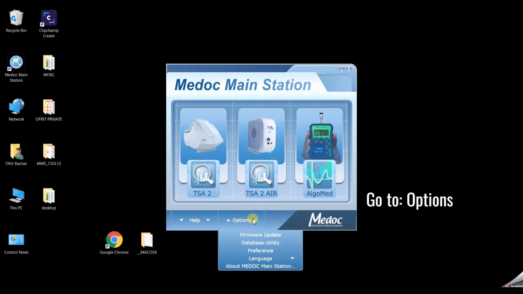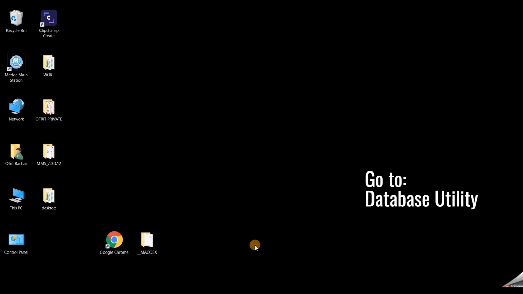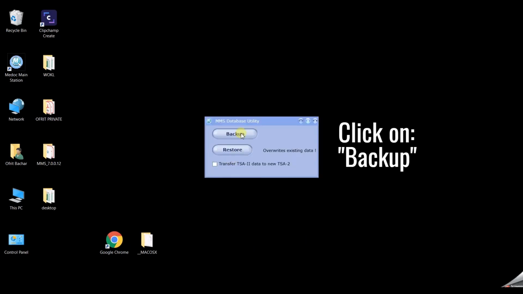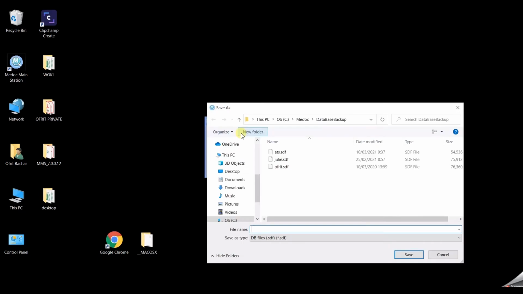We go to Options, we go to Database Utility, we say I want to back it up. It will take you to the folder where it automatically backs up the database.